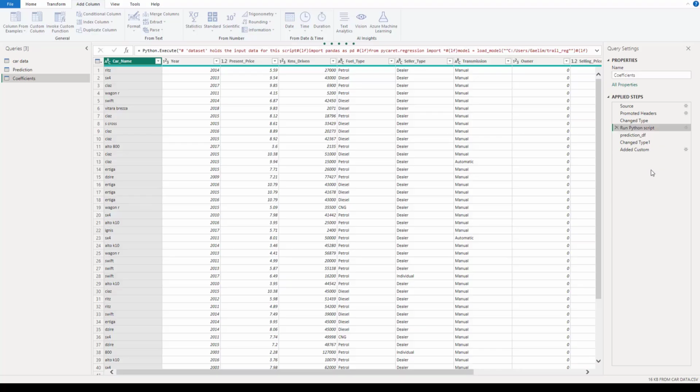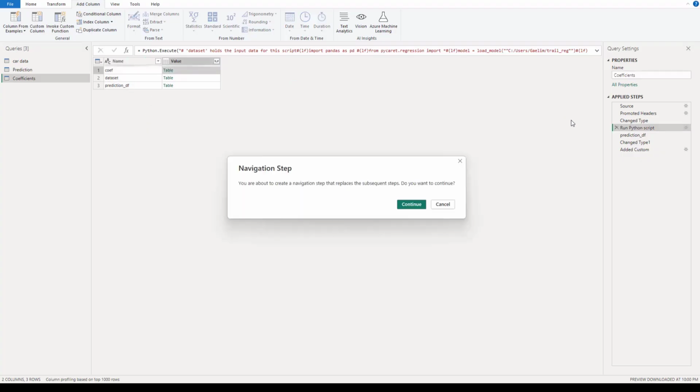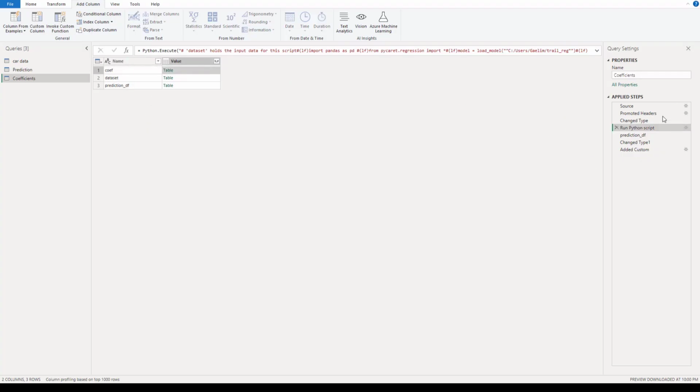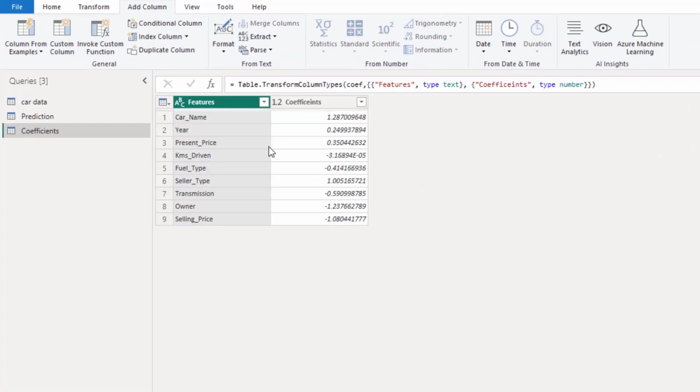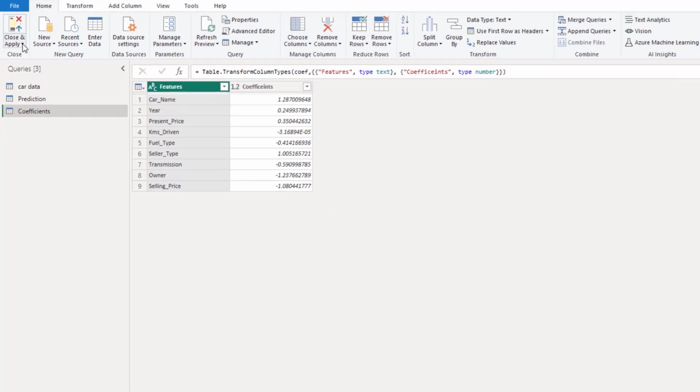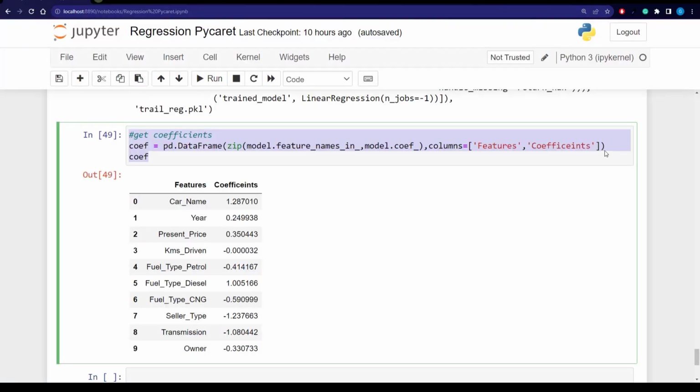So you can see how long it takes to run on its own. So you don't want to have this running as a script visual. So you want to do all this in the back end. So now we have our coefficient table. We're going to open that up. And yes, we're going to replace all the other steps. Okay, we have our coefficients. So I'm going to close and apply this, and then we can visualize what we're doing.